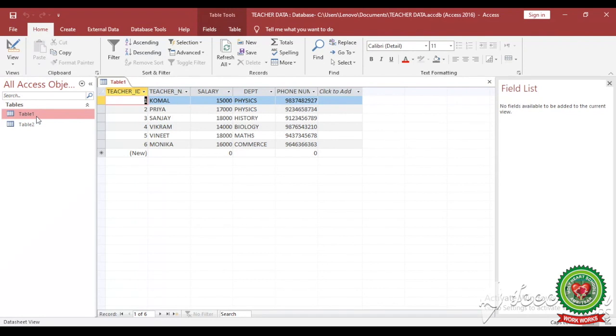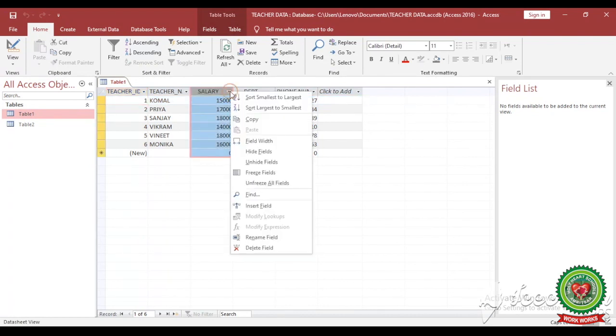Now here I want to insert a new field, means I want to insert a new column. Then how we can insert? Just right click on the drop down arrow of the field, like I want to add a new field before the salary field. So just right click on the drop down arrow of the field. You can see a context menu will appear. From here you have to select the insert field option.